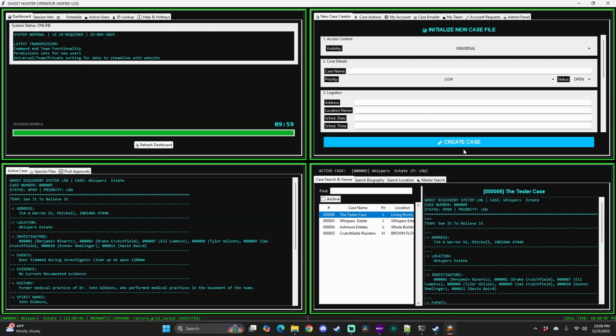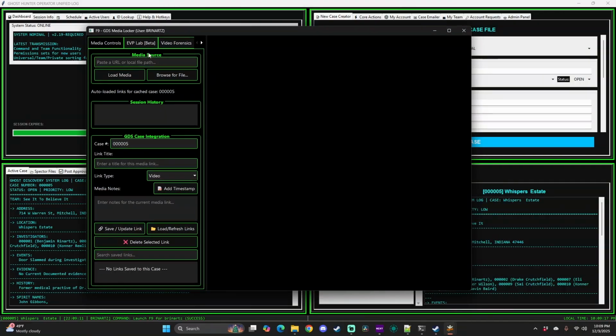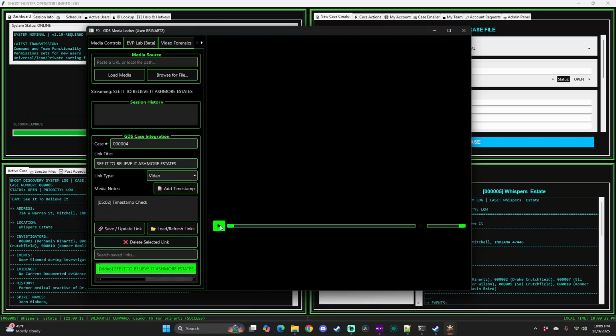And then we have, this one's actually pretty cool. It's called the media locker. So if we hit F9, it's going to launch it, and it's going to actually read that I'm already signed into this application. So this is our cool media database launcher. So if I go in and pull up number 4 here, load that stuff, it's actually going to go to a YouTube link, and it's actually going to fetch the YouTube video.